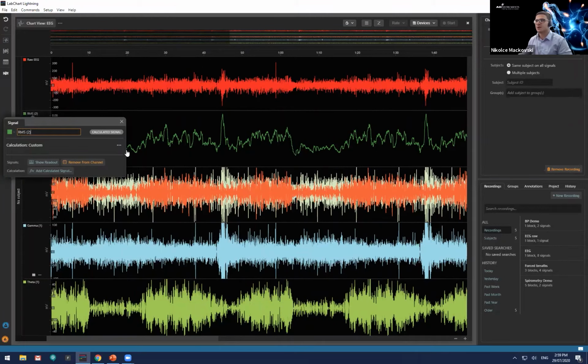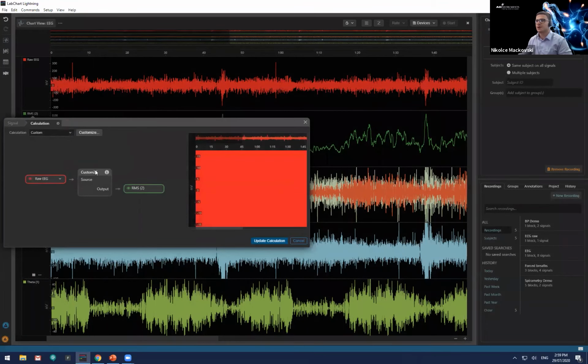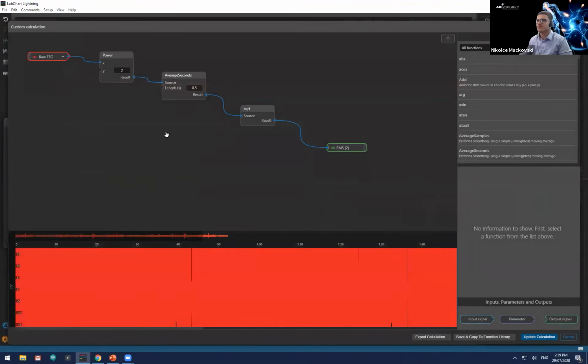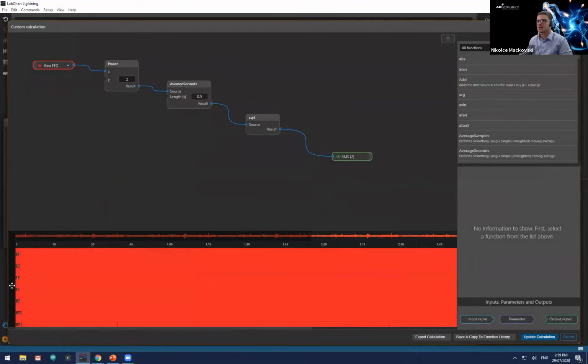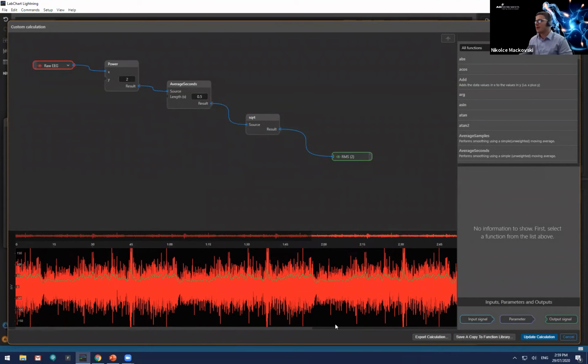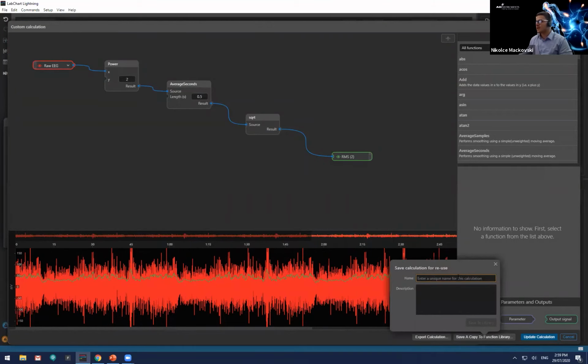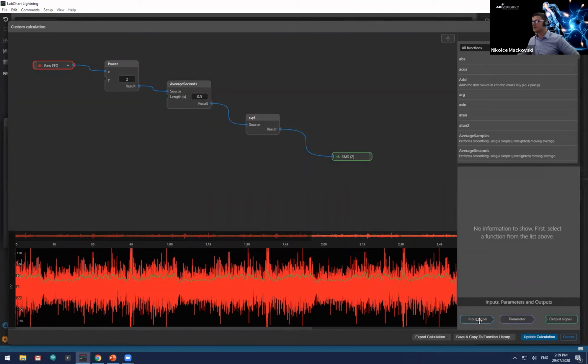So now if we go back to our customize, you notice it's called custom 25, but now let's save this to our library. So if we go to customize, there's our calculation. Excuse the red line here. What we can do, if we go to save a copy to function library, we can save this as, let's just say RMS, and we can give it a description if we want. So root mean square, save to library, update calculation.